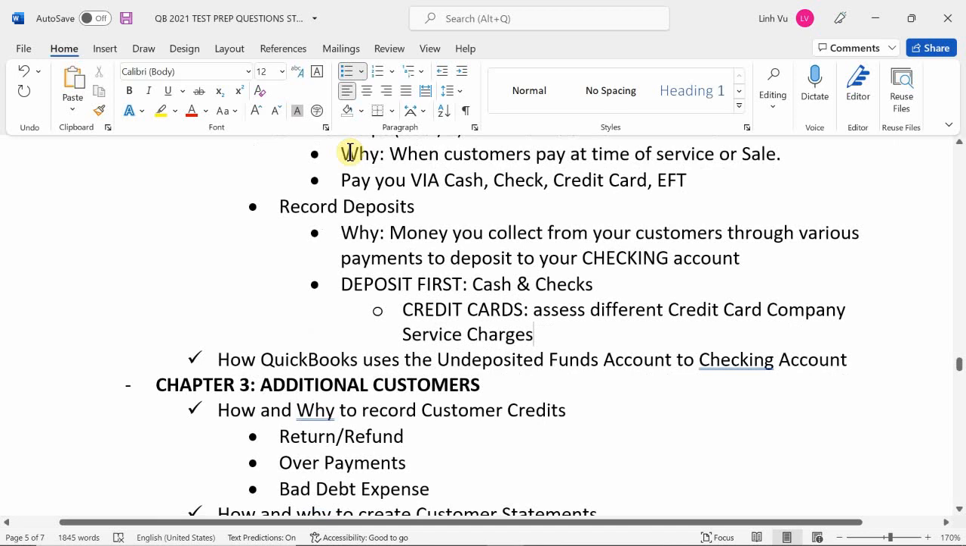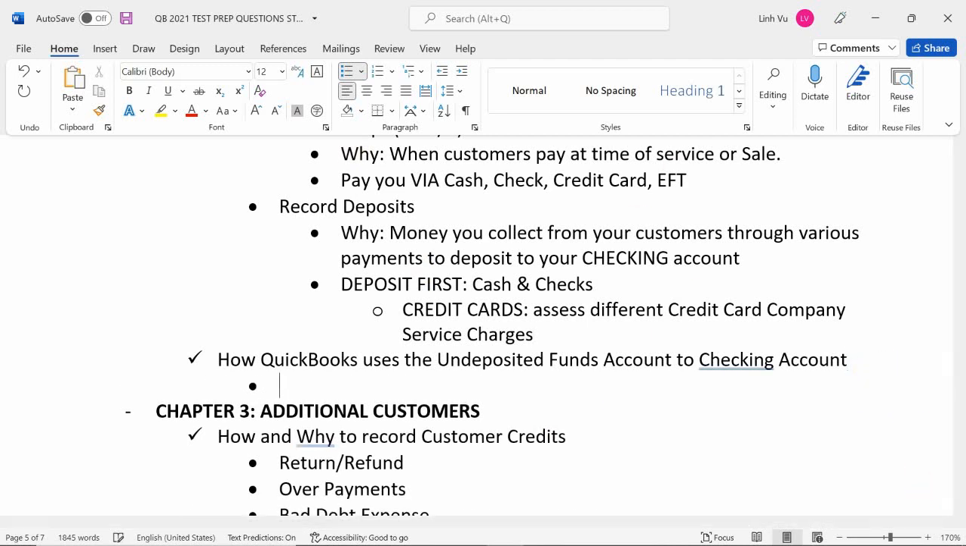All right. How does QuickBooks use the undeposited funds account to the checking account? So in this case, this is a question that we have to ask ourselves. What is the purpose of the undeposited funds? Why does QuickBooks use the undeposited funds? Because we only make a deposit once a day or twice. We don't make a deposit multiple times a day. Right. So what does that undeposited funds do? It's collecting the money that needs to go to the checking.